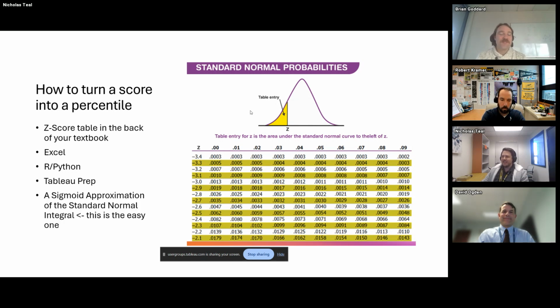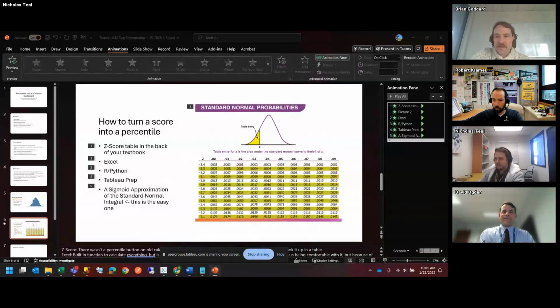We're going to use a sigmoid approximation of the standard normal integral, which is a really fancy description for doing one step for a calculation. That's going to be the easy method. Nick, if you want to stop sharing for just a second. I know, right? So easy to say, Robert.